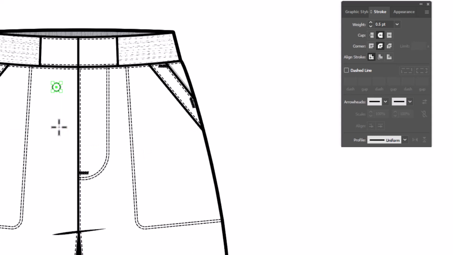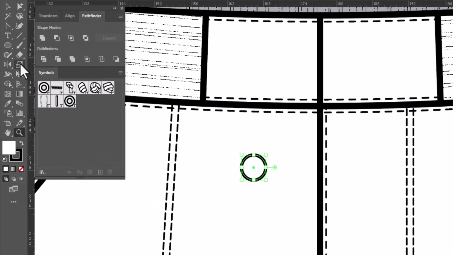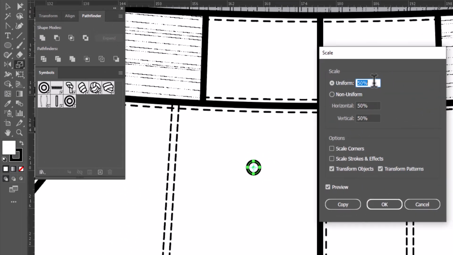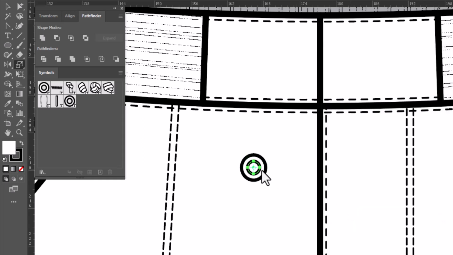We're drawing this to scale so that it'll be the right size to put directly on your flats. Let's zoom in really close so we can see what we're doing here. All right, now that we've drawn the circle, we are going to make a second circle. So I'm going to double click on the scale tool, and we're going to scale this circle down 50%. We want to make sure that scale strokes and effects is not checked, and click copy. And now we have two circles.